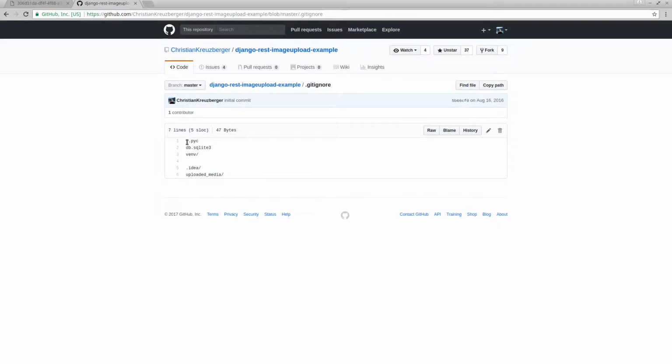Your .gitignore should contain at least your Python compiled files. In this case it's .pyc. It could also be __pycache__. You do not want your db.sqlite committed to your Git repo. That is, if you use SQLite as a database backend, which is often the case for beginners projects. You do not want your virtual environment in your Git repository. That's what you have your requirements.txt file for. I will come to that in a second.